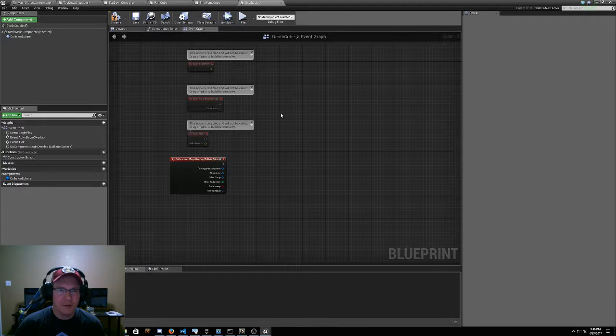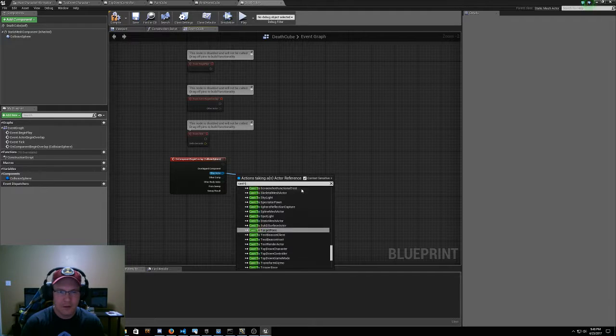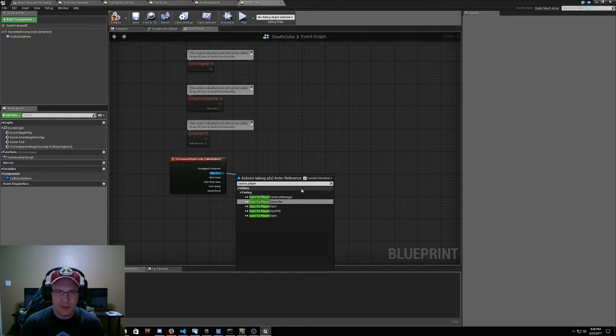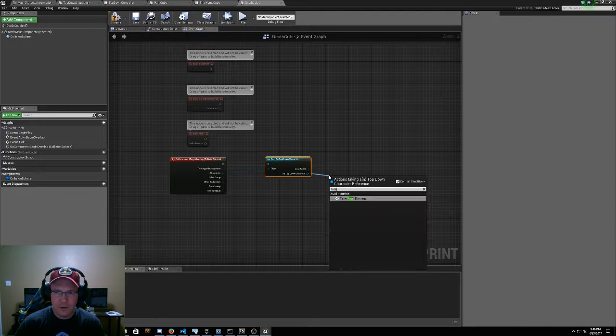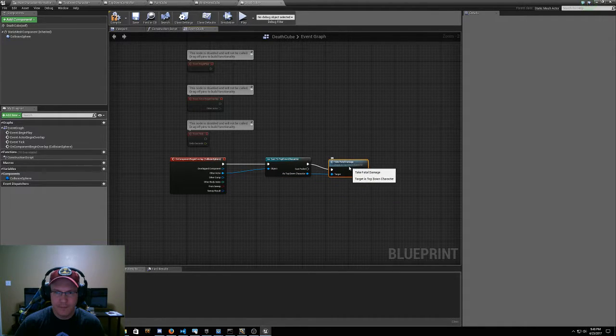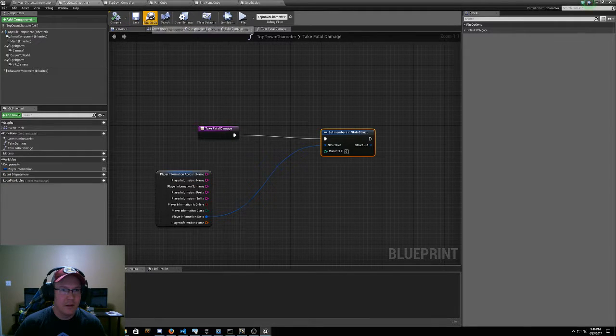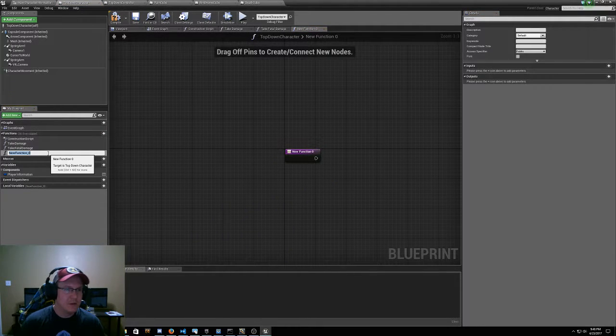And now we'll go back to our death cube and we'll call the other actor. We'll cast him to a top-down player character. When that succeeds, we'll call Take Fatal. Alright, easy as that. And then we'll go back to our top-down character. We'll create another function. We'll call it complete heal. And these are things you might want to do.